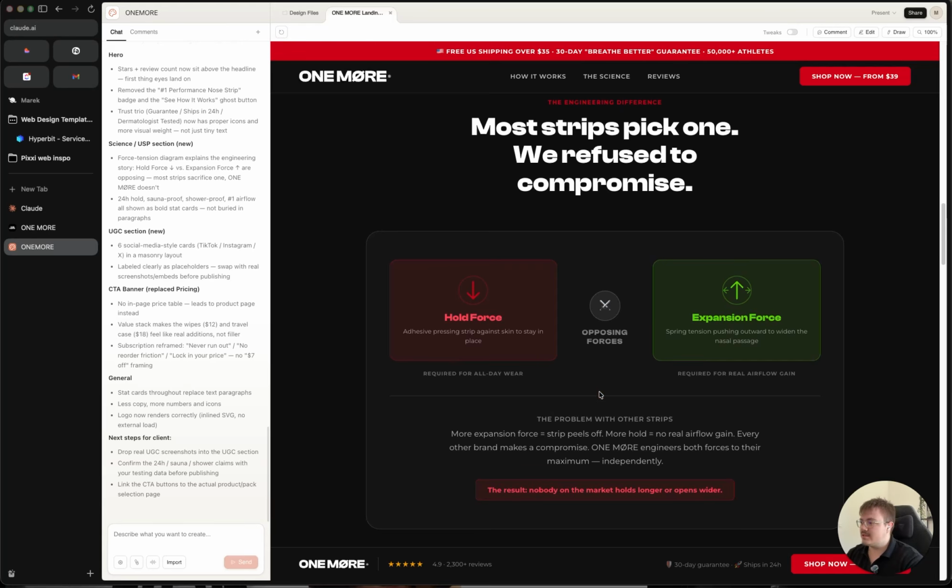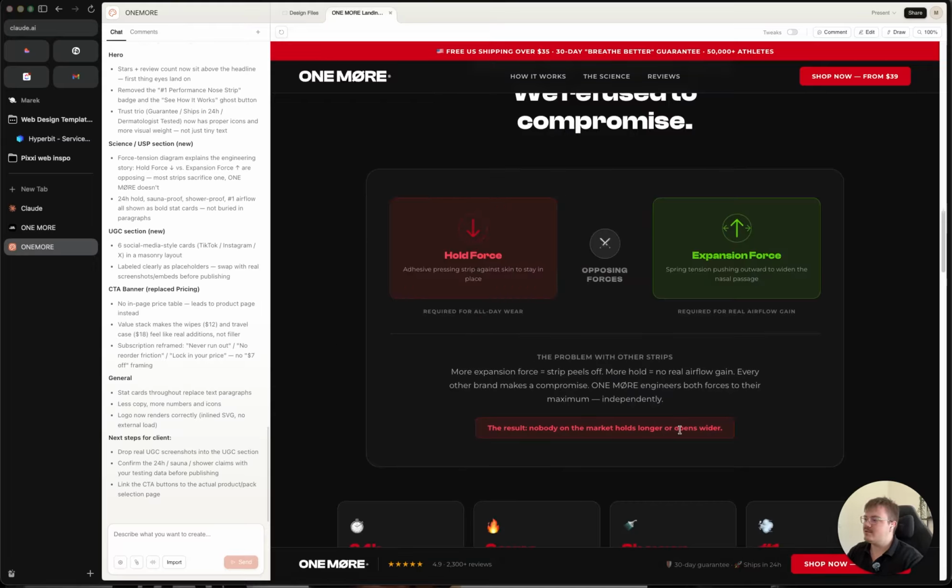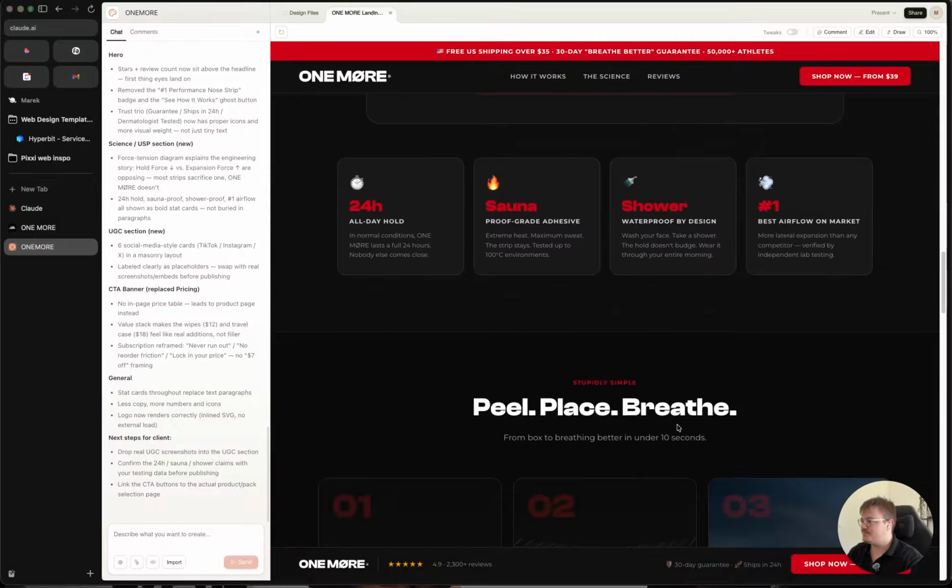This one should explain the two opposing forces, the physical stuff that is going on with nose strips, where you have the force that is holding down the nose strip to your nose, and the expansion force, which is on the other side of things and trying to expand your airflow. So this is really hard to explain in a simple section. So I might need to keep on working on this one, but it's a good start. It's a good start, let's be honest. It's 60-70% there already.